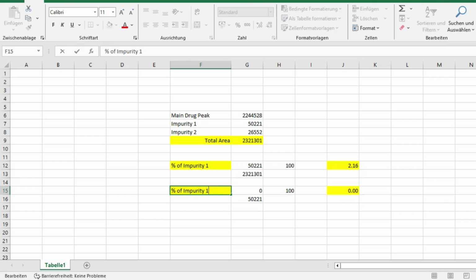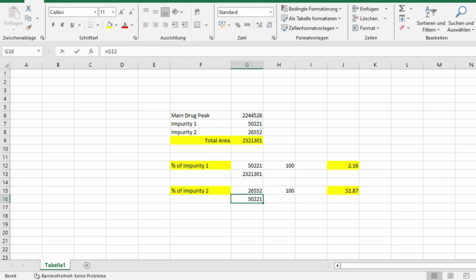Now we calculate impurity 2. Same, impurity 2 area upon total area into 100. It's 1.14%. Now you understand how to calculate normalization calculation. I hope this video made normalization calculation super easy for you.